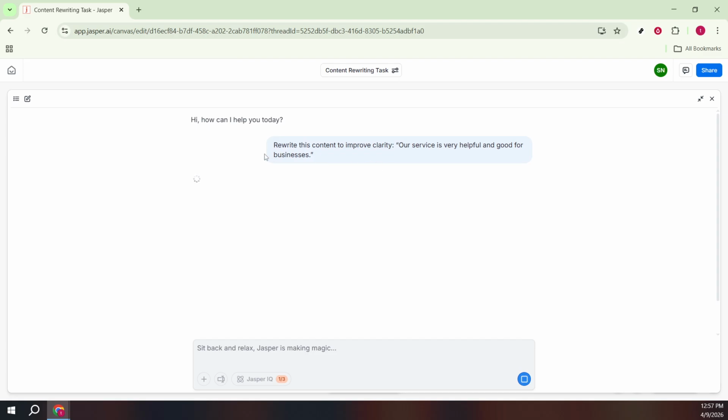You should see a result that's more direct and professional, something along the lines of "our service helps businesses operate more effectively." Notice how the rewrite removes vague words like "very helpful" and "good" and replaces them with a clear benefit. That's the power of a focused rewrite.